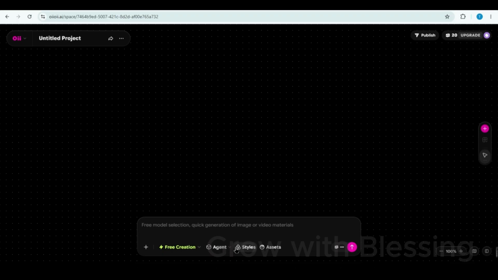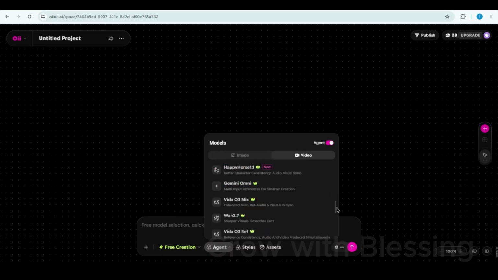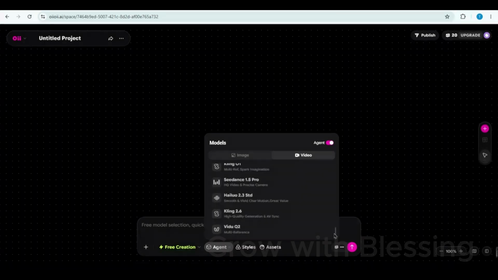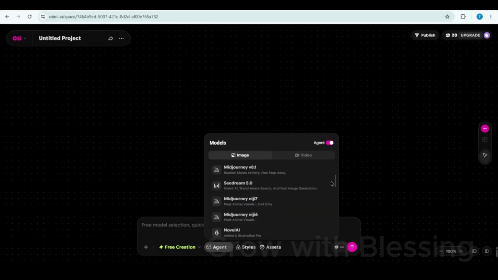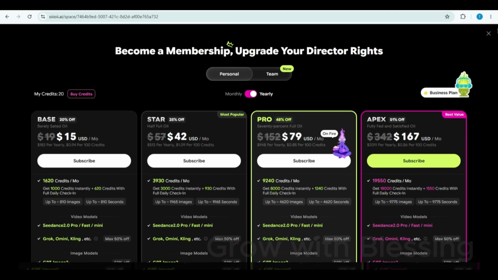So you are going to see your agent models. Do you see your agent model for video? This is the models for video. You can use Seedance with this model. For image, you can use GPT image, you can use Seedream 5.0, Nano Banana Pro. Look at the video, look at what you can do with the video.